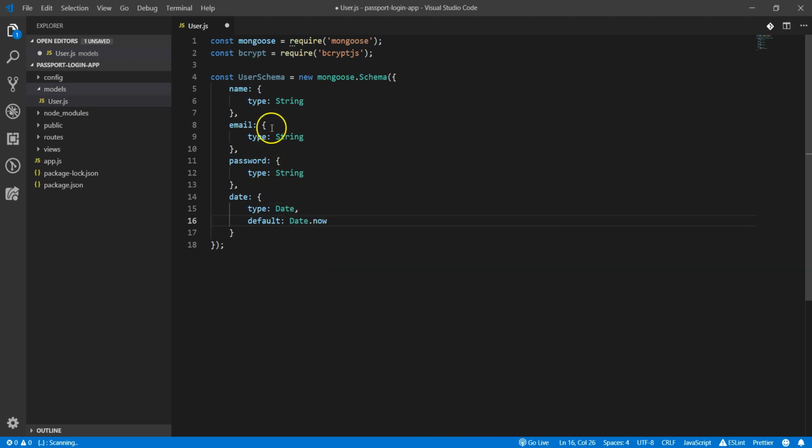So what this means is when new data is added and we don't specify this date property, then it's going to add the particular date when that particular document was created. So if you are creating a new user and you just pass in only name, email, and password without passing in this date property, then it's going to use this default value for that particular document. So we have this.